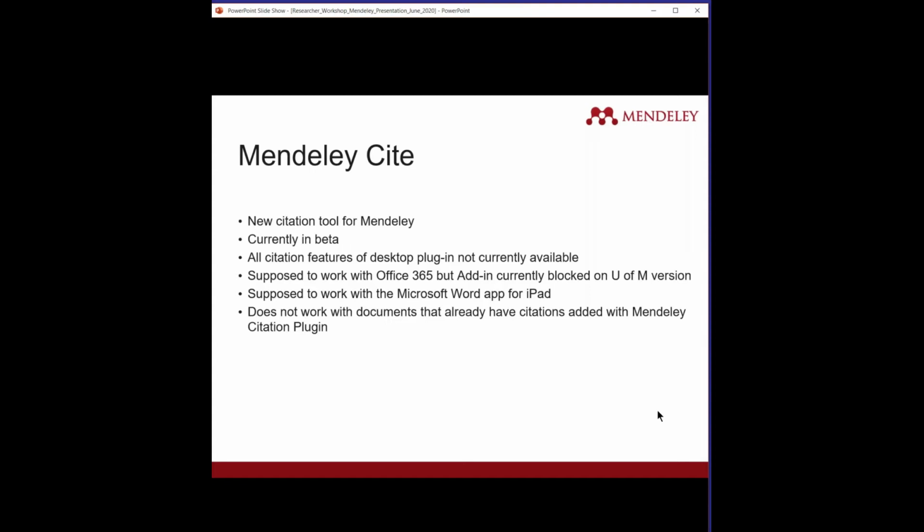You also can't use it for documents where you've already started to add citations into Word using the desktop Word plugin. So you may see this Mendeley Cite, but at the moment it's still not out of beta as far as I'm aware.